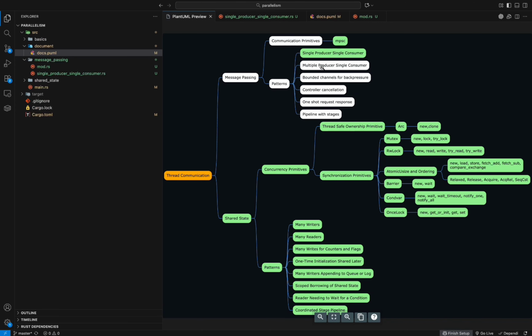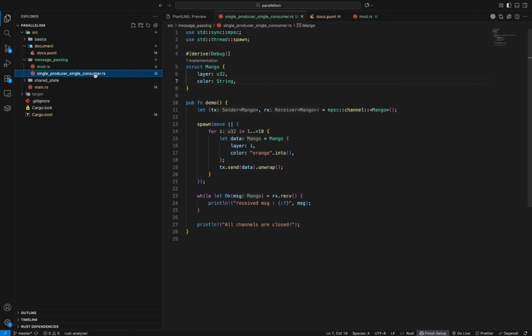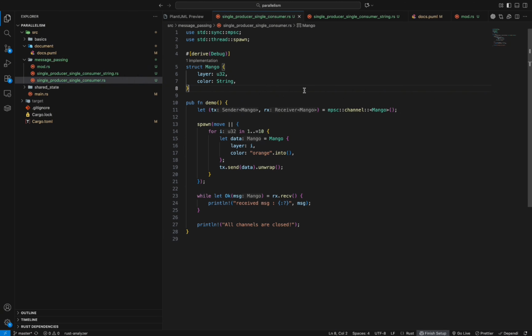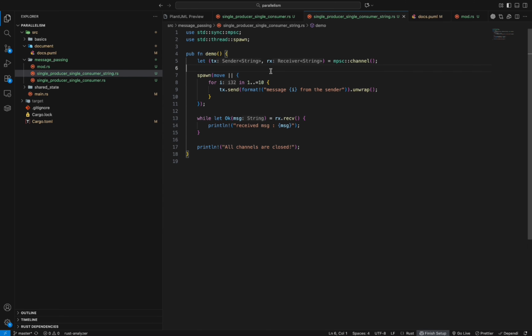In this section, let's look at the second pattern, which is multiple producer with a single consumer. Before we implement that, let's do some cleanup. I want you to have the previous example with a simple channel instead of a compound struct type. So I cloned this and restored the previous example in this module, and I also exported that in the mod file.